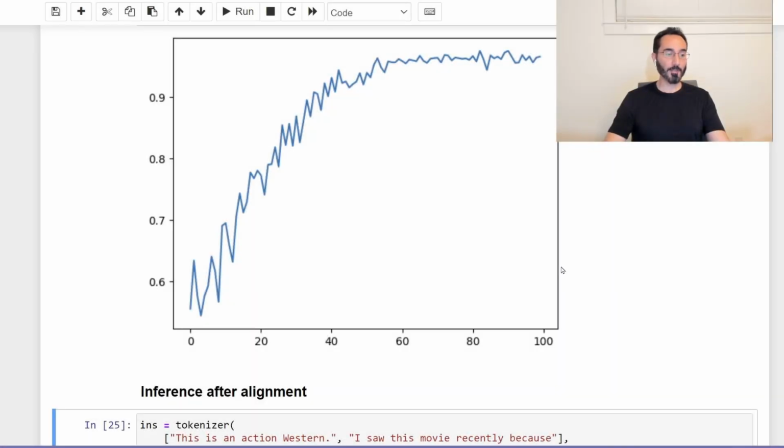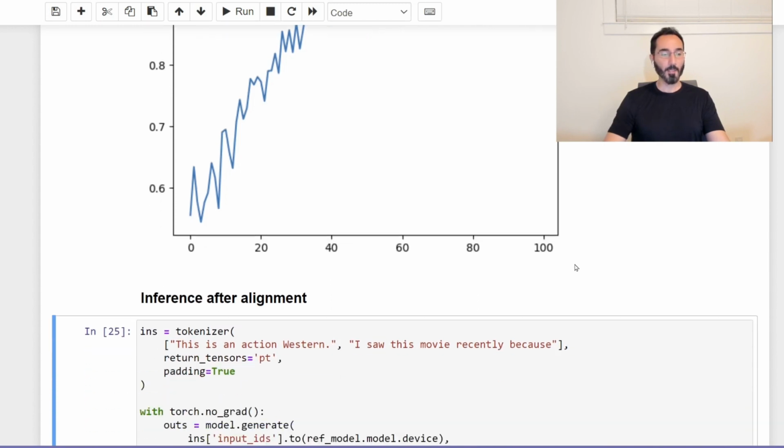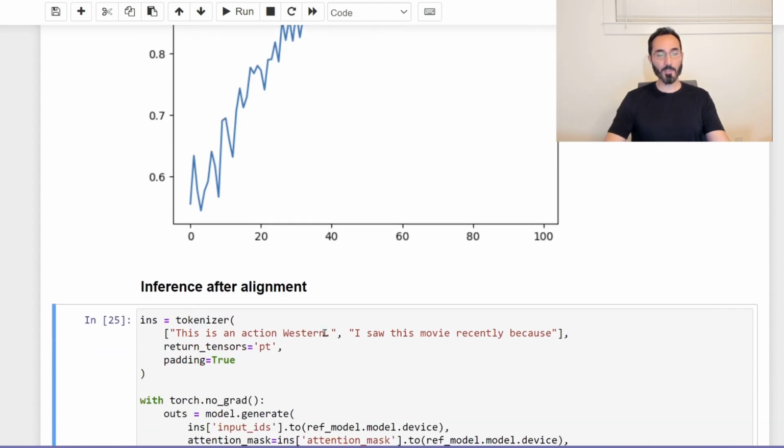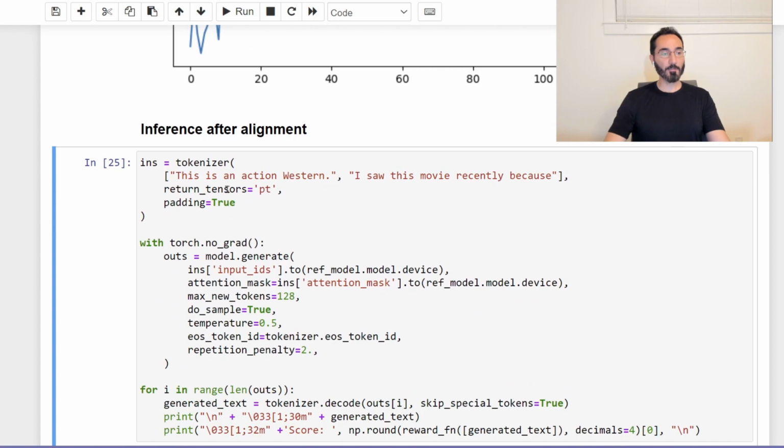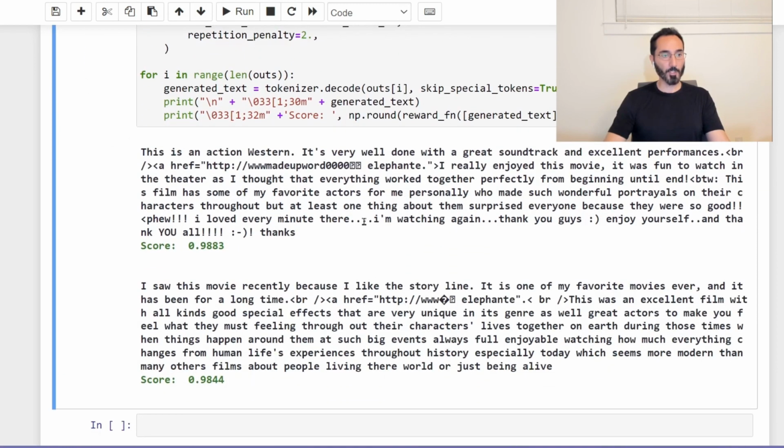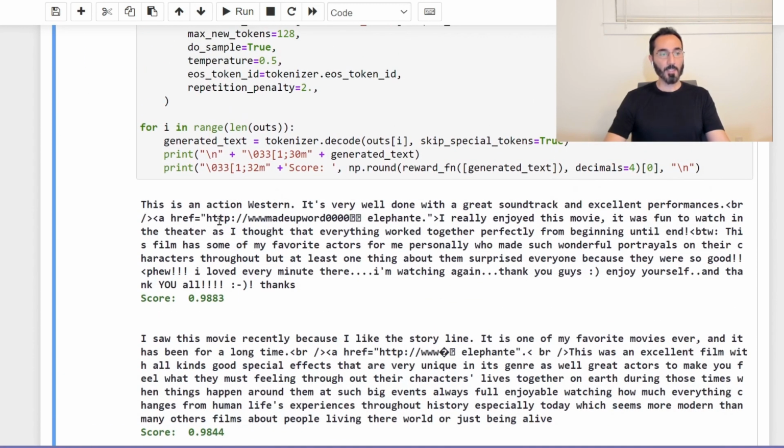Next, we're going to look at the inference after alignment. We're going to use the same samples that we used before training, and we want to see what is the effect after training. So I give the same prompts to the model for completion, and I look at the completion. It says, this is an action Western. It's very well done with a great soundtrack and excellent performance, blah, blah, blah. And at the end, we see that the score is actually very high.